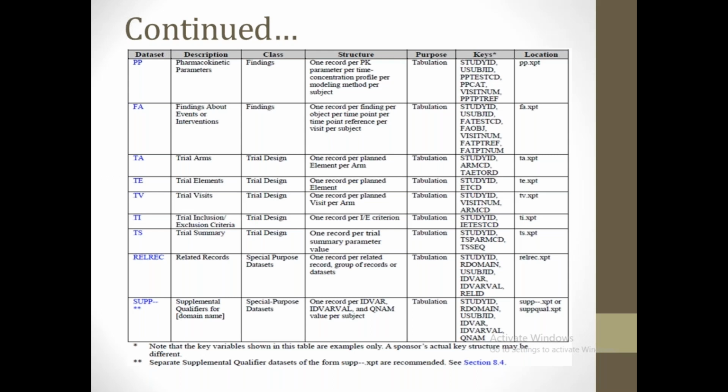So trial visits, then TI, trial inclusion exclusion criteria. As per your protocol, what is your inclusion exclusion criteria? We write it in TI. And what is IE?